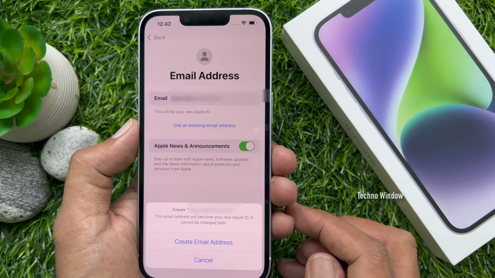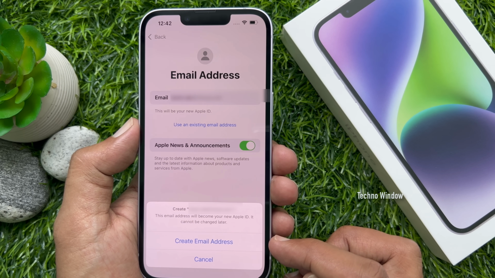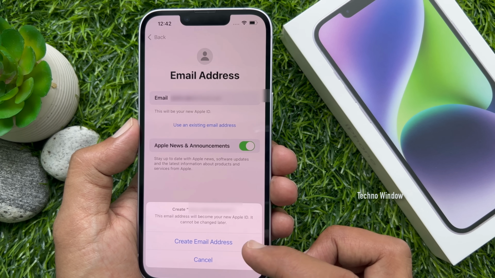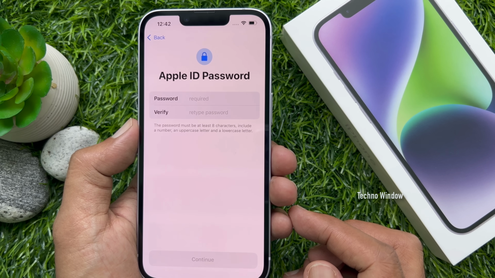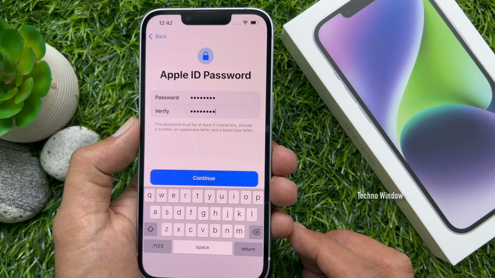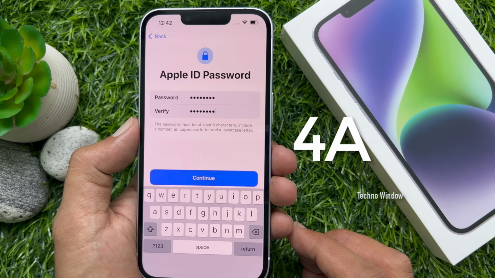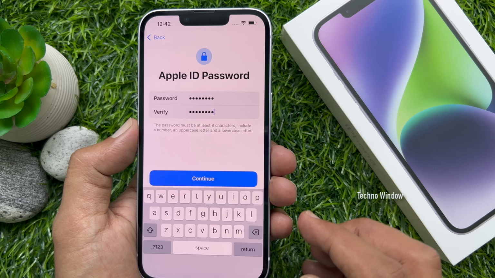Email address created. This email address will be your new Apple ID. It can be changed later. So tap Create email address. Now enter your new Apple ID password. The password must be at least 8 characters. Include a number, an uppercase letter and a lowercase letter. So enter a new password for your Apple ID. Tap Continue.